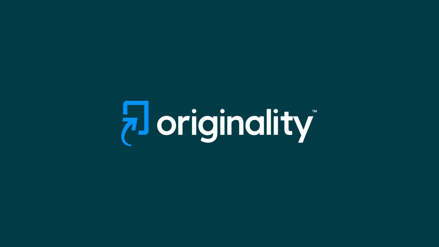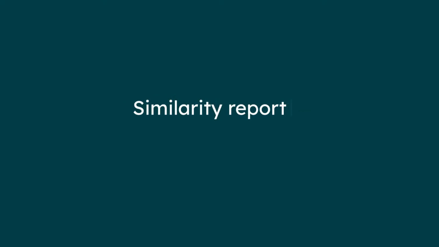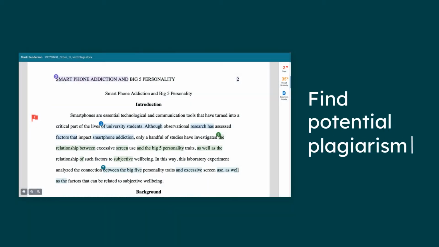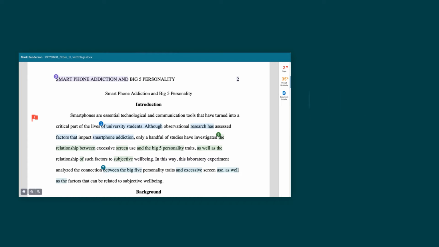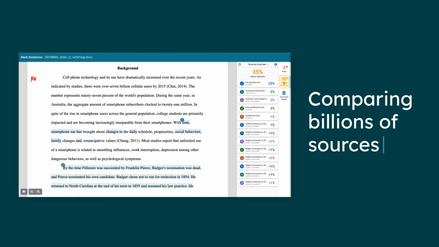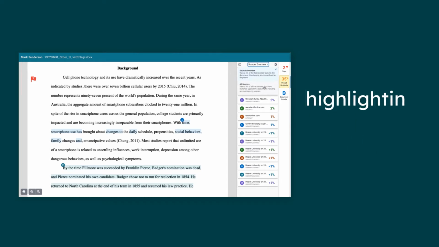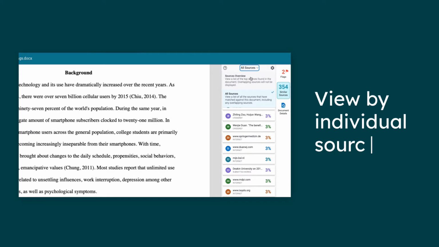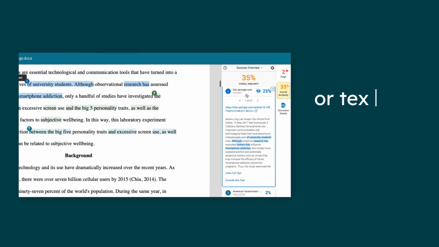Turnitin Originality. Similarity Report helps instructors find potential plagiarism so they can guide students to create more original work. It works by comparing writing with billions of sources and highlighting any matches. You can view the report by individual sources or by text matches.